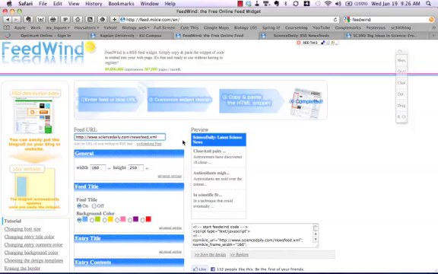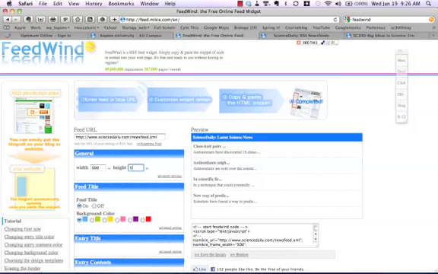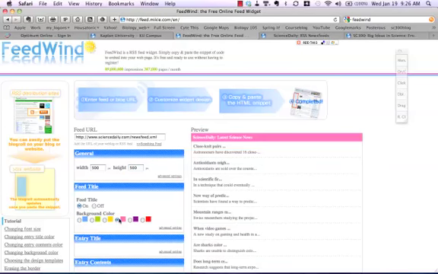Now you can modify this, and I usually do. I make it larger. So I'm going to increase the width to 500 and the height to 500. Feed title you want to leave on because that's in that blue highlight. You can change the color of that. You can see I've got pink there, but it doesn't say too much about what is in that feed. So you can modify that by different settings down here.